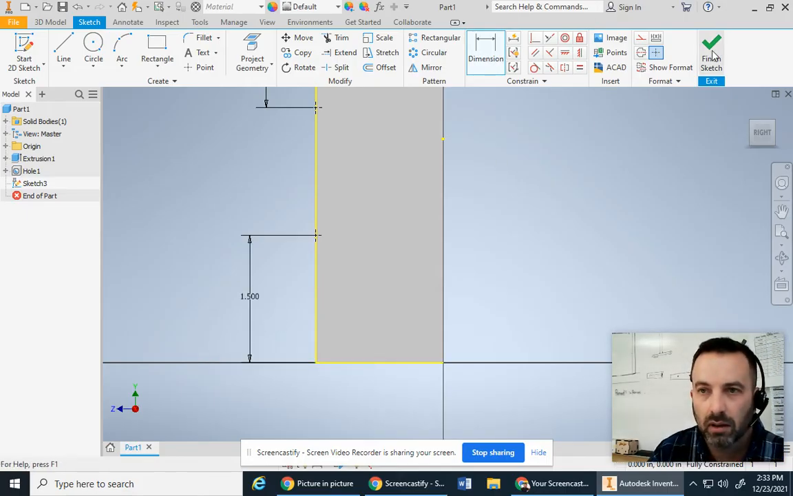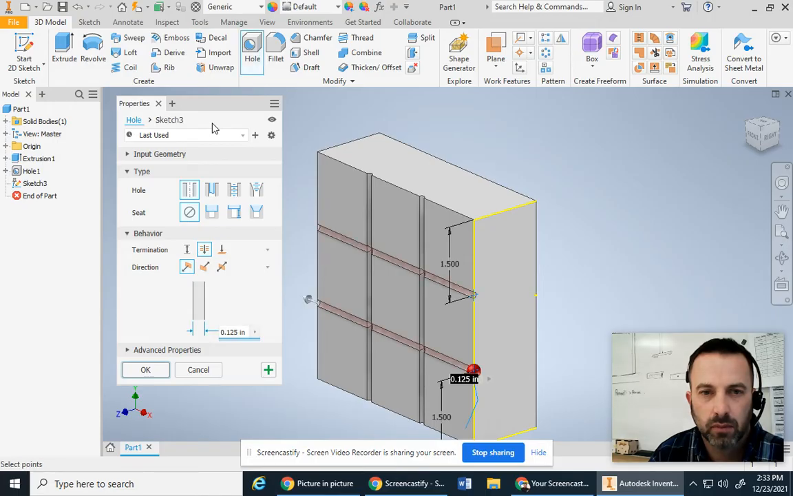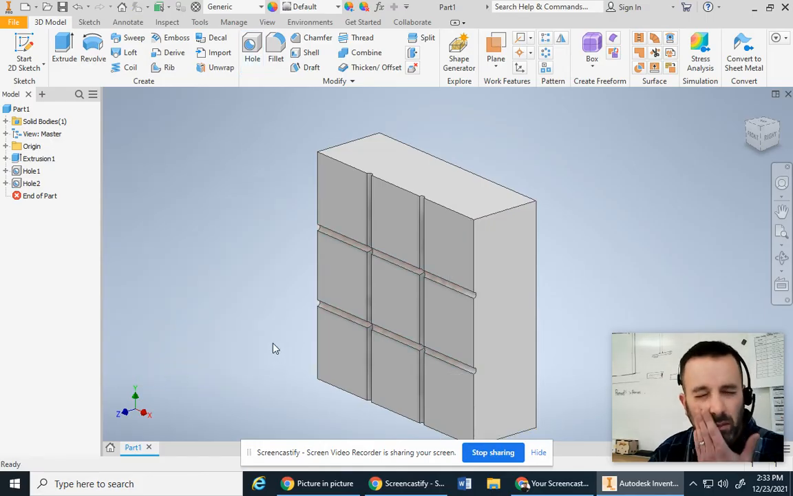Okay, we'll go ahead and click finish sketch, and go to hole. We're going through all. Our size is already in there. Hit OK. All right, now we're going to put the holes in the front across here.